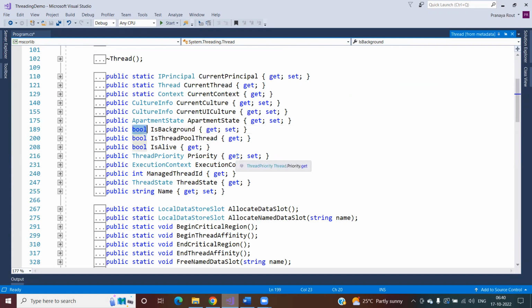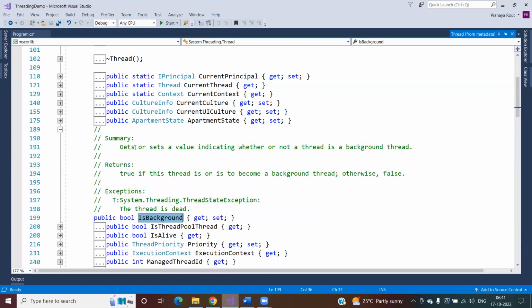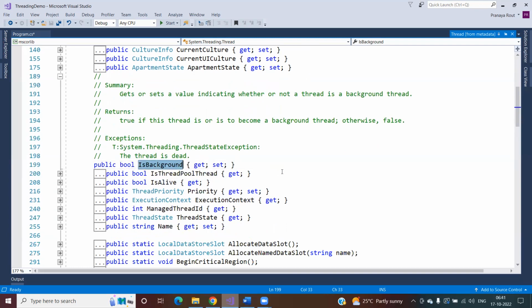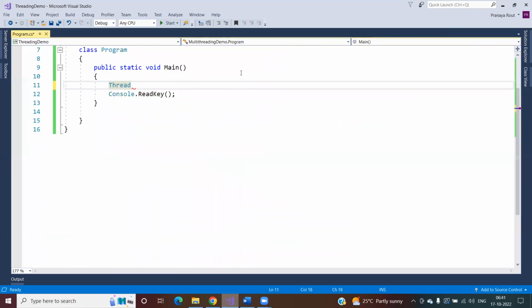And which type of property is this? Boolean type. That means if you set the IsBackground property to true, then that is going to be a background thread. If you are not setting any value, then by default this is going to be false, and if you explicitly set the value as false, then it is going to be a foreground thread. It gets or sets a value indicating whether or not a thread is a background thread. True if this thread is or is to become a background thread, else false. If you set this property to true, it is a background thread, and if you set it to false, it is a foreground thread.